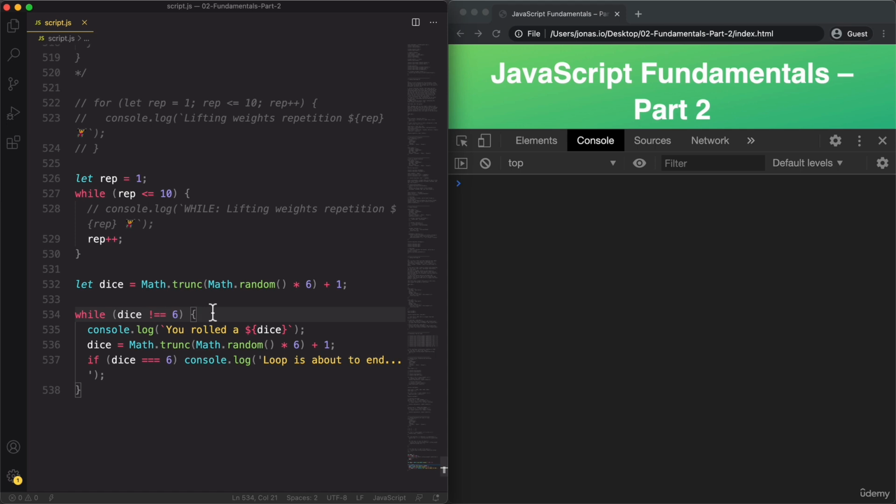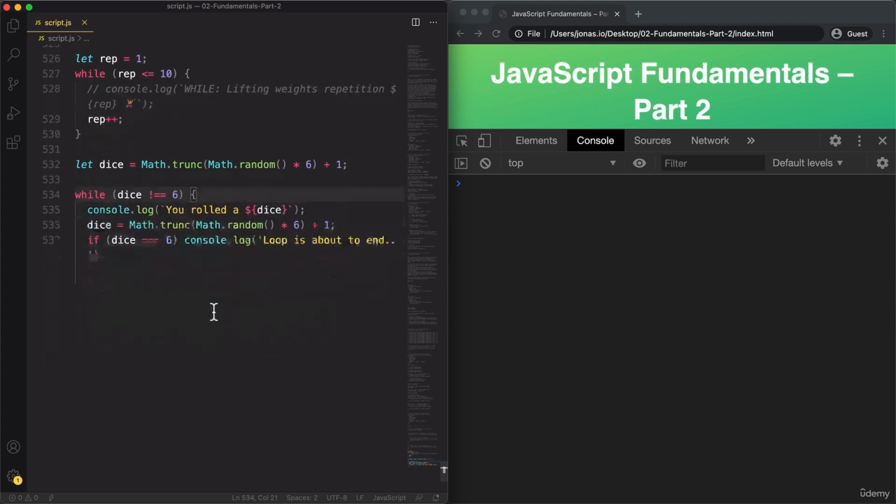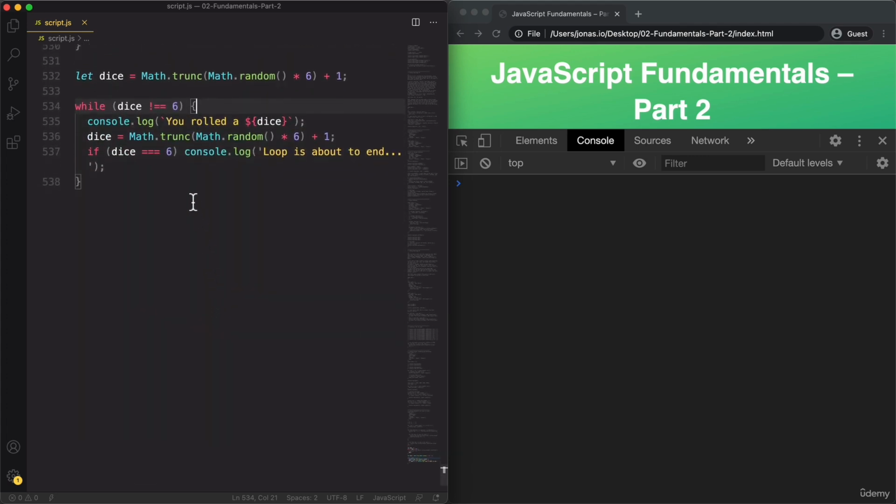So basically, that happens whenever you do not know beforehand how many iterations the loop will have. In that situation, the while loop is the right tool for the job. And that's exactly what we had here. We had no way of knowing how many times we would roll a dice that's different from 6.